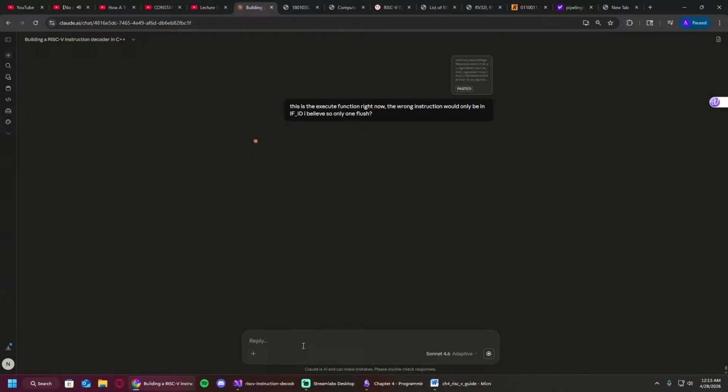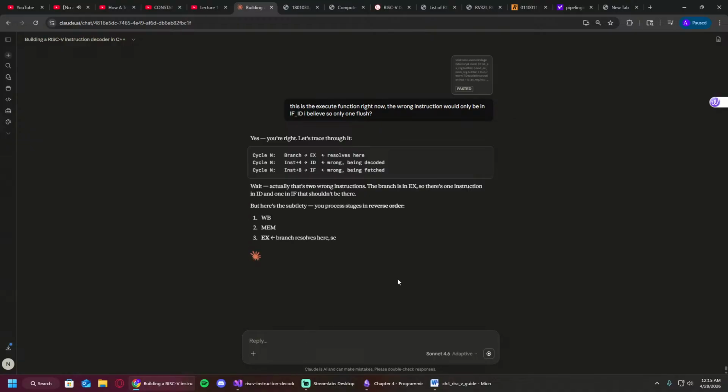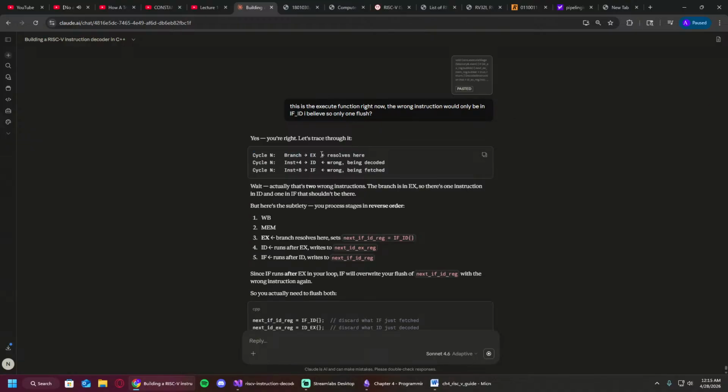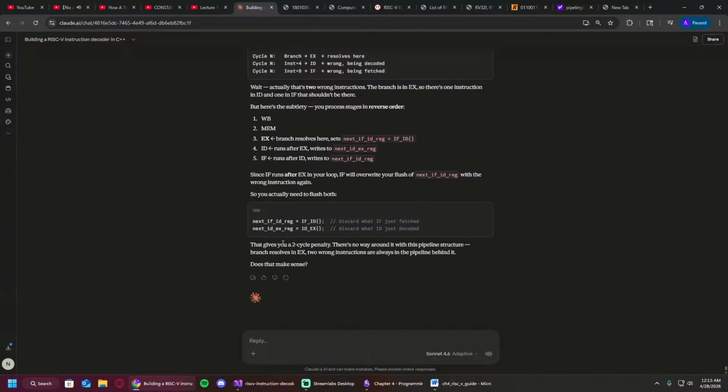Let's see. Sure, right. Let's trace through it. All right, so cycle n. So we get the new branch value here at this cycle. Once we move on to the next cycle, we're moving to the instruction decode. Oh no, that's 2. That's 2. So flush both.